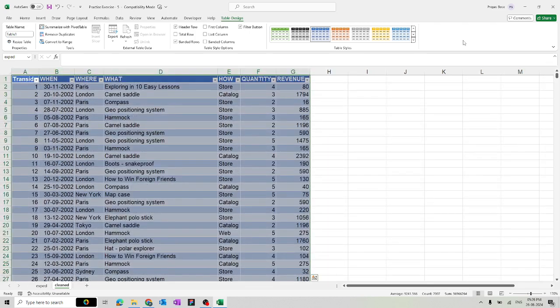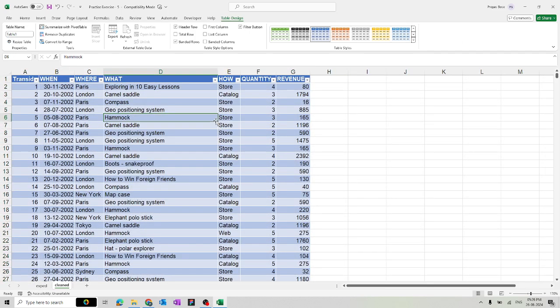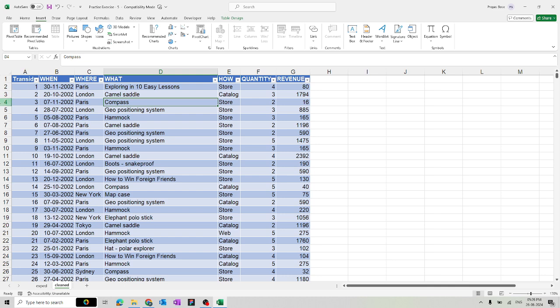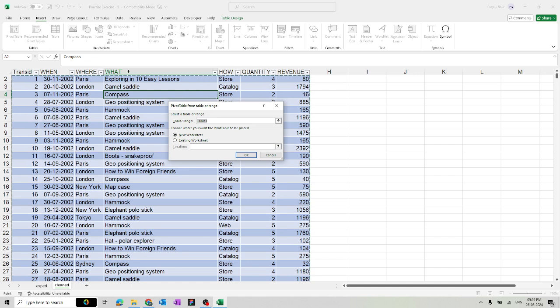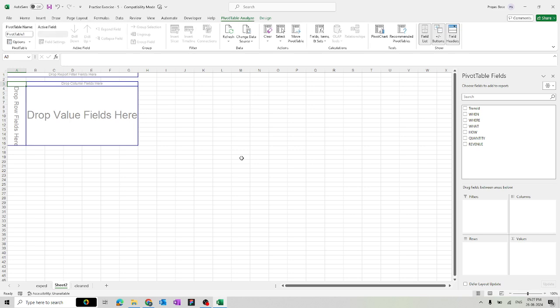The entire data is converted into a proper table format. This is the first step. Now we will be doing the pivot table. I will click on any cell again, click on insert, pivot table, and automatically you will see it has considered that first column which it was not considering earlier. Click on OK, and you will be in a new worksheet.